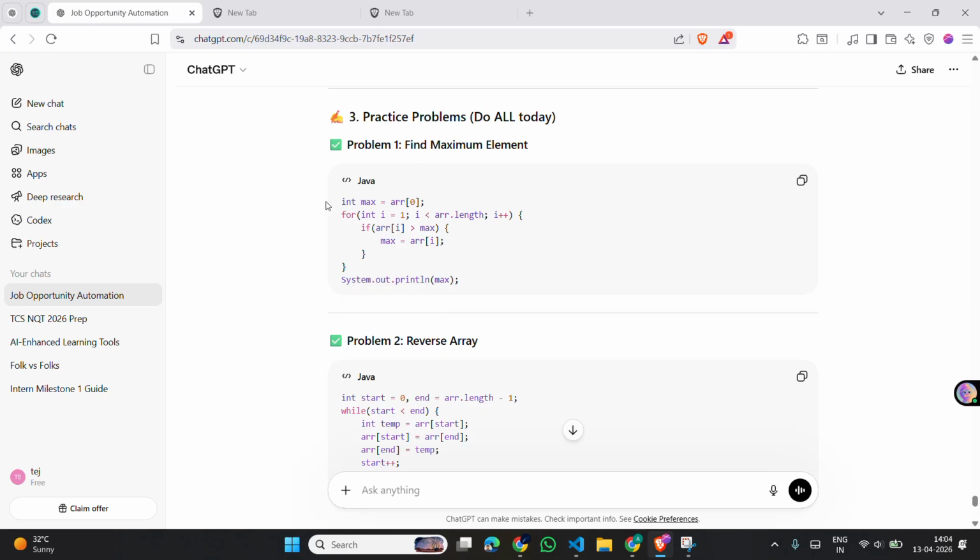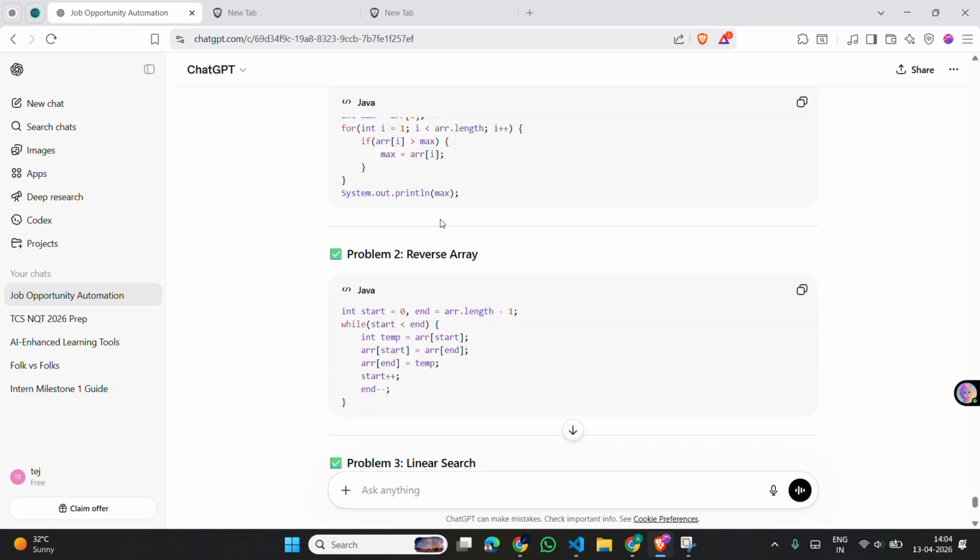This is simple using a for loop. The time complexity will be O(n). We declare max as array of 0, loop up to array.length, and if array of i is greater than max, then max equals array of i. That's it. This is a simple one.